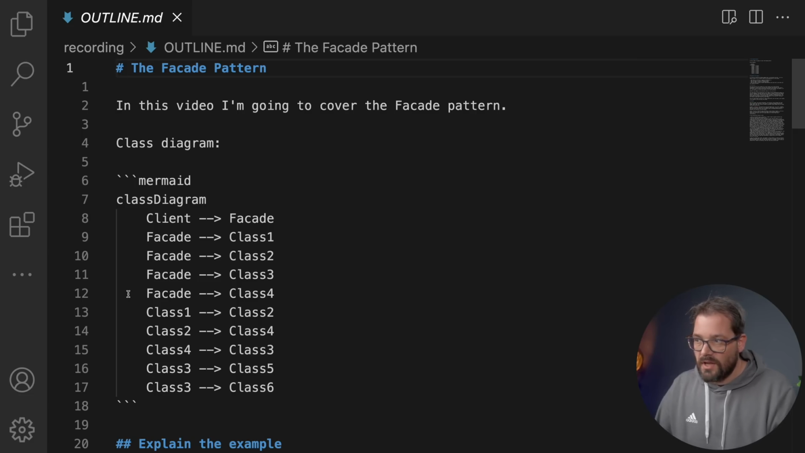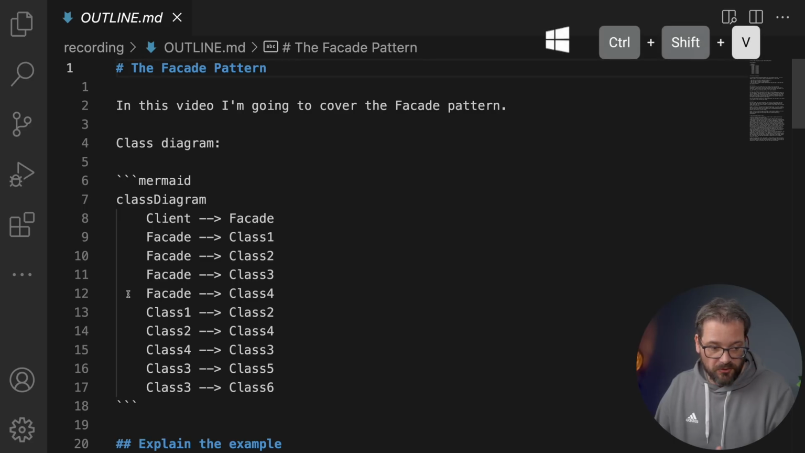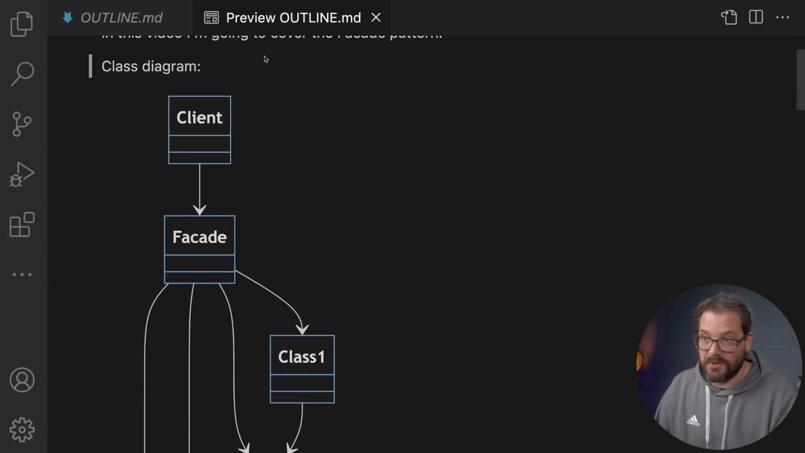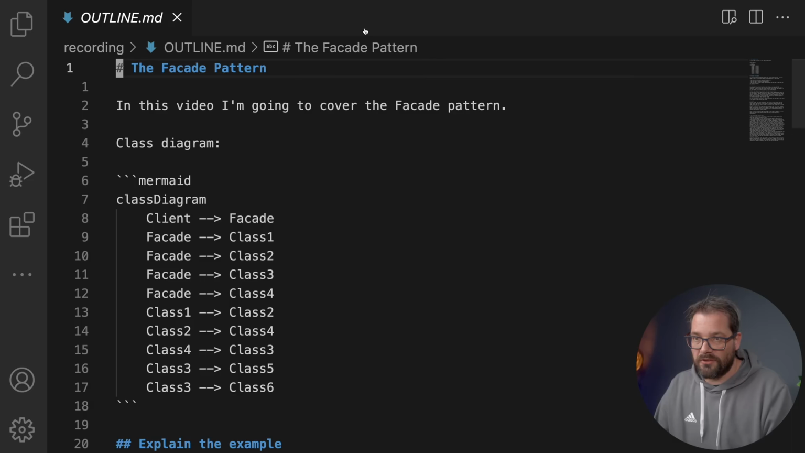Let me close this. And now if you want to show preview, on Windows, this is Control Shift V, and on Mac, it's Shift Command V, like so. And now we have a preview. So you see, it even renders the diagram nicely here. Let me close this, Command W.